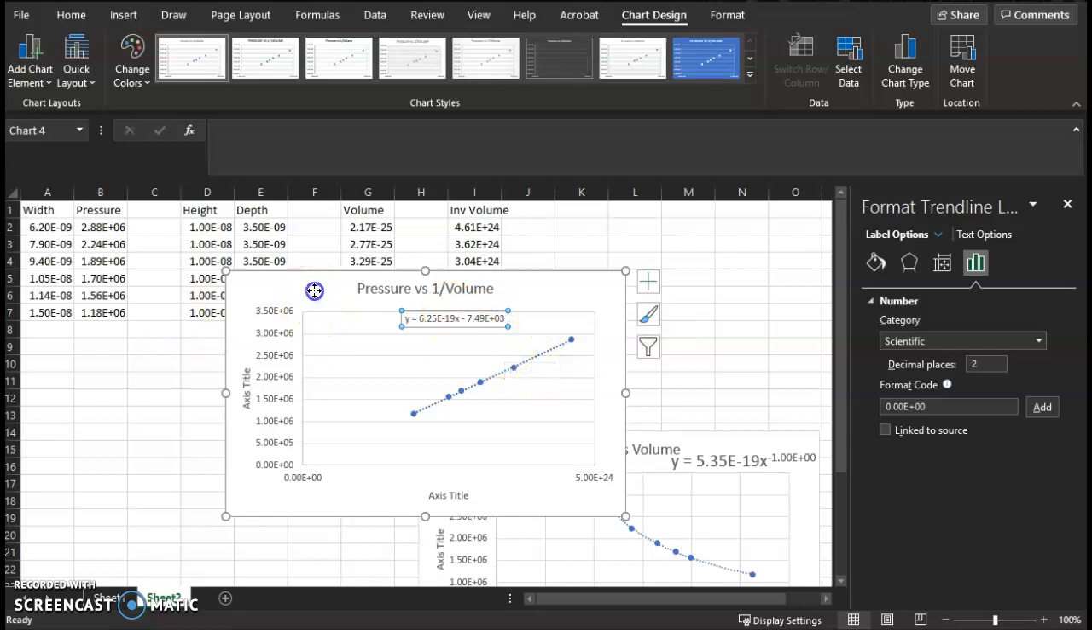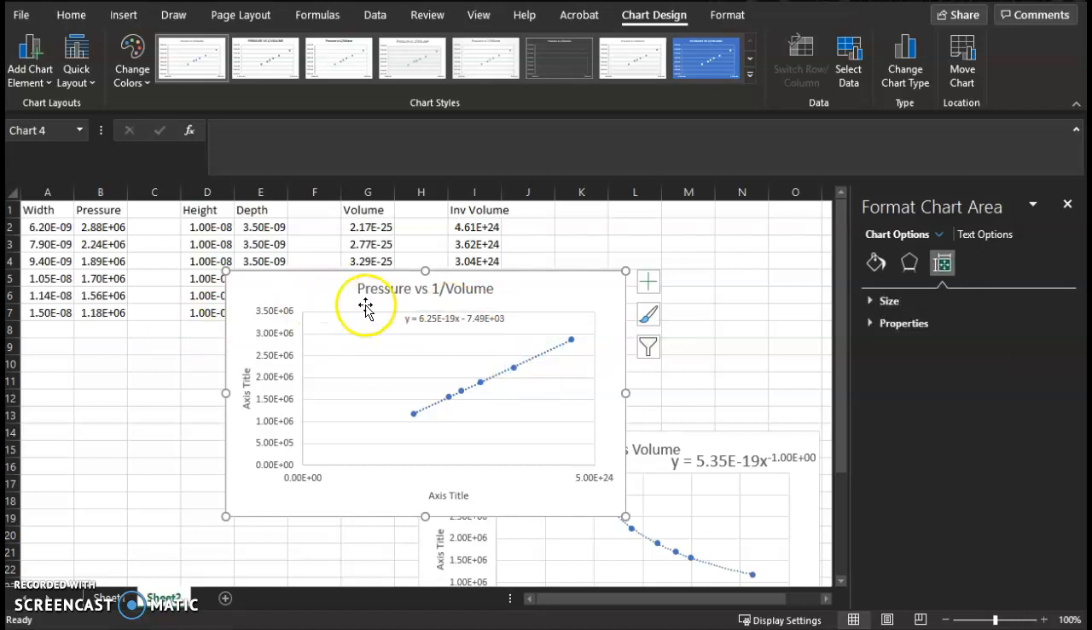Okay. Once everything's correct, copy and paste this into your Word document, and that's all.